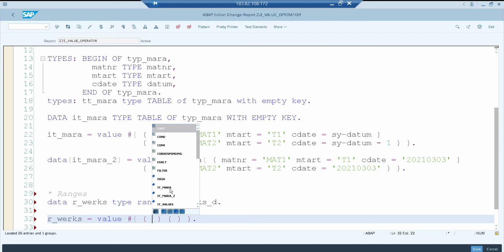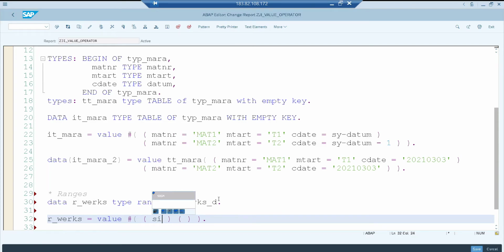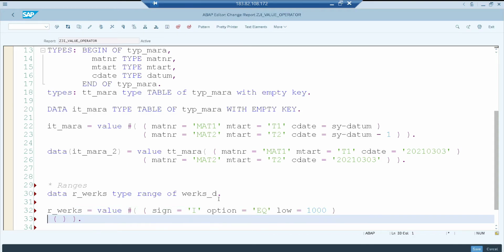But now I need a field. So the field for this, r_werks. So I can say, just try sign. So sign equal to include, I want everything in one field, right? One record: option equal to EQ and low equal to 1000. So this is my first record, and the second record might be between.